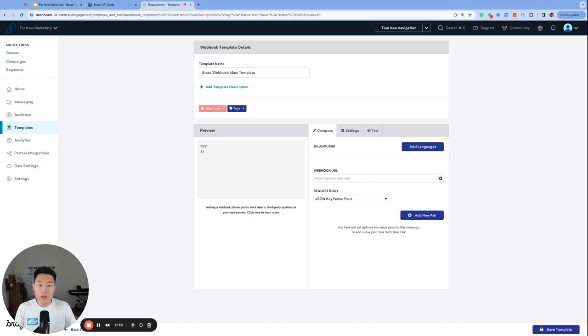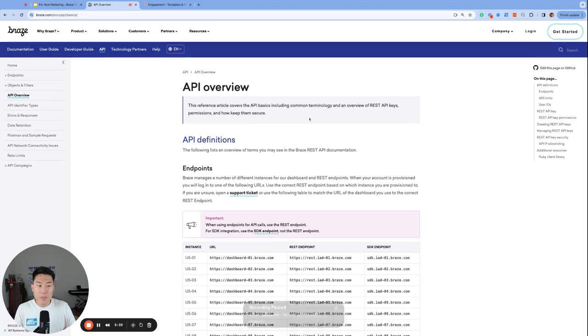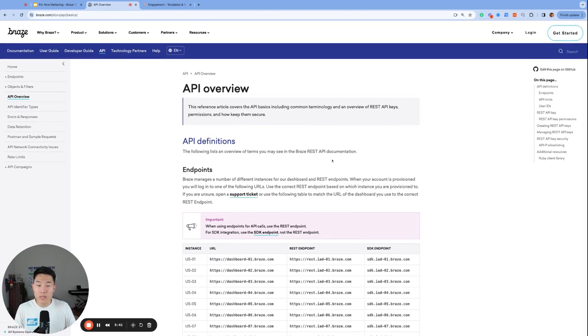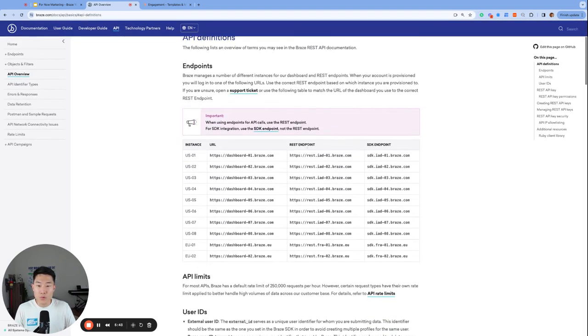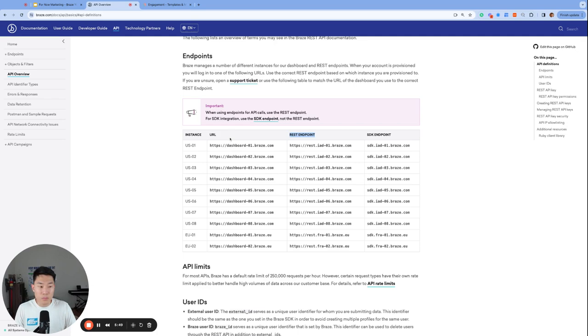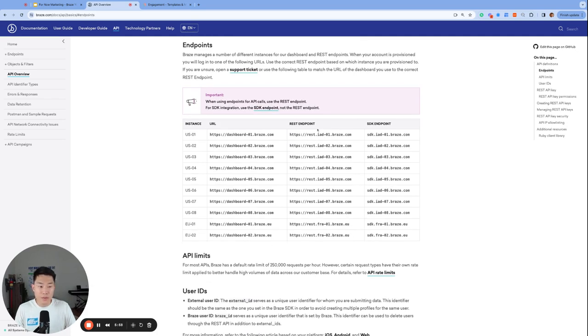And depending on where you are in the world and when you purchase Braze, you may have a different server than mine. So once you've located your server, go to the API overview page, which I will link in the description below, and find your REST endpoint. It's this middle column that you're looking for. The URL is simply for your dashboard URL. The SDK endpoint is for the engineers to work with when they're integrating the Braze SDK. And then the REST endpoint is what we will need for our API calls.